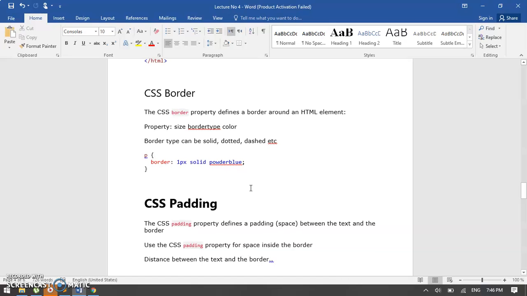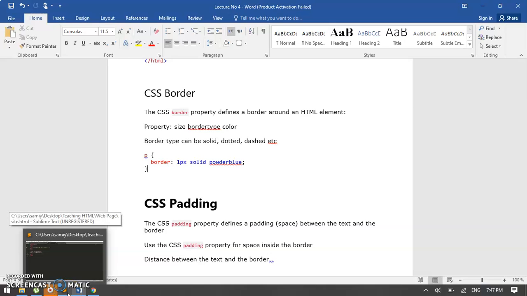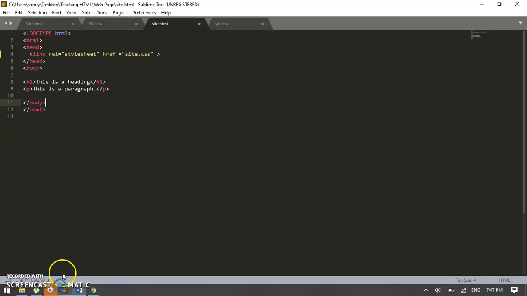And we have CSS borders. So this border property defines the border around any element. If you want your specific element to have a border line, then you need to add this property in here. So how does this property work? Let's see it by working on it.